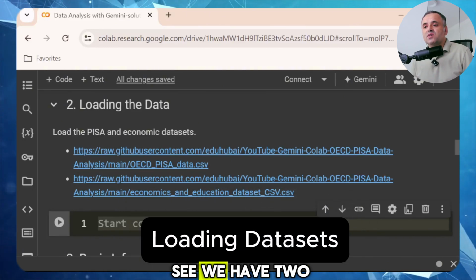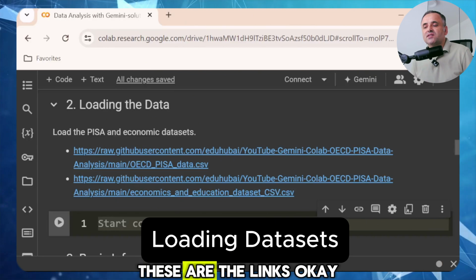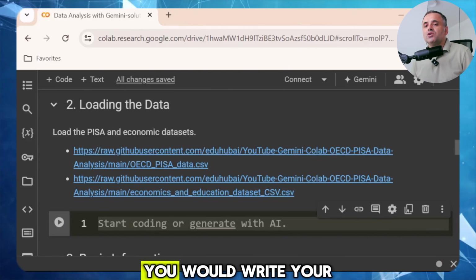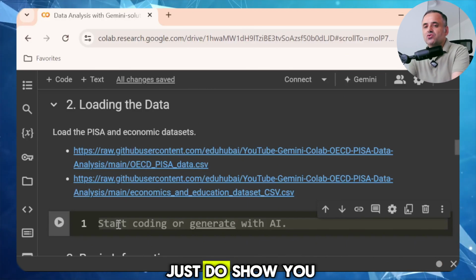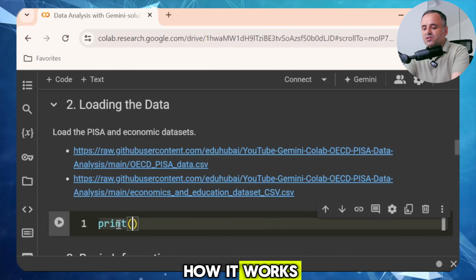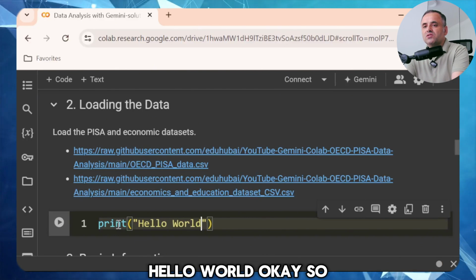Okay, so as you see, we have two data sets here. These are the links. Normally you would write your code in a cell like this. I'm going to show you how it works. Hello world.